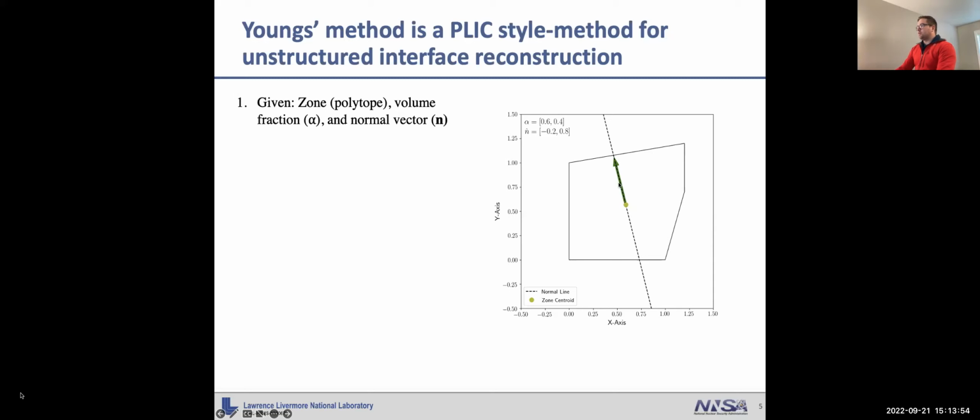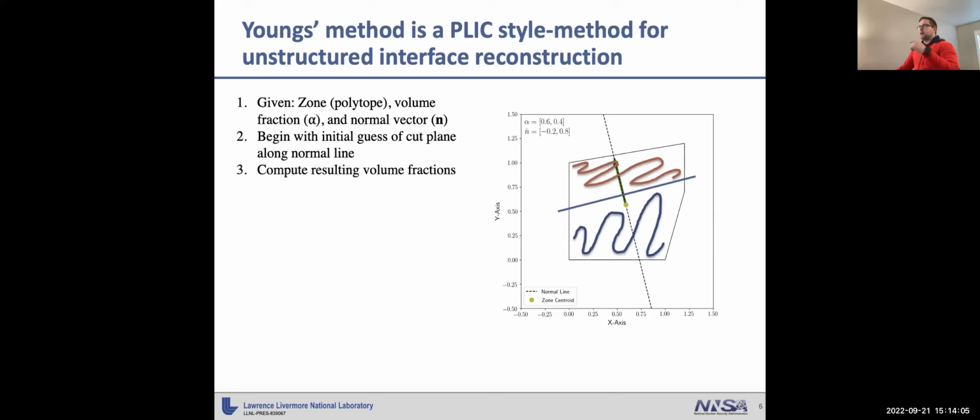And with the normal vector and with the centroid of the zone, I can create this normal line, or a plane in 3D. And that will be our reference for this zone. And so I begin with some kind of initial guess, and I create what's called a cut plane that's perpendicular to my normal line, along the axis of my normal line, right?